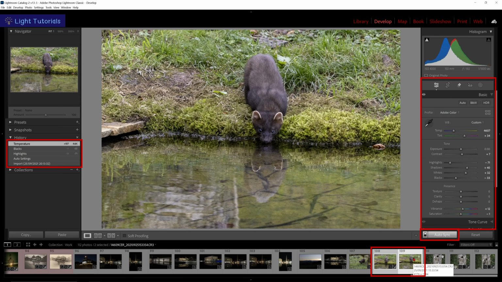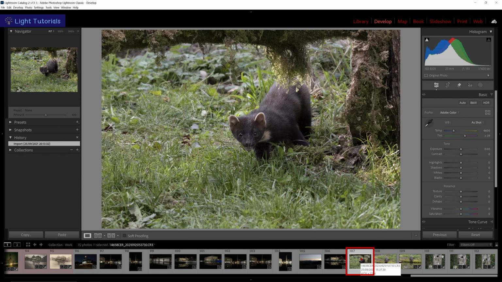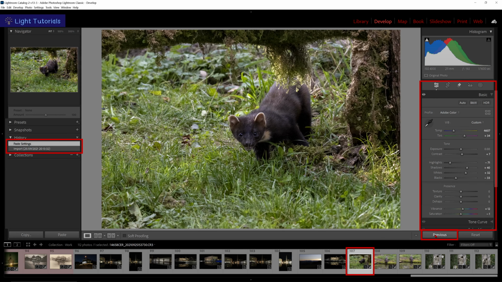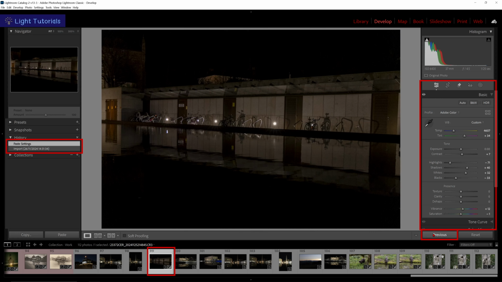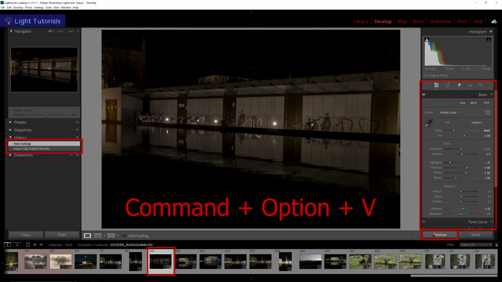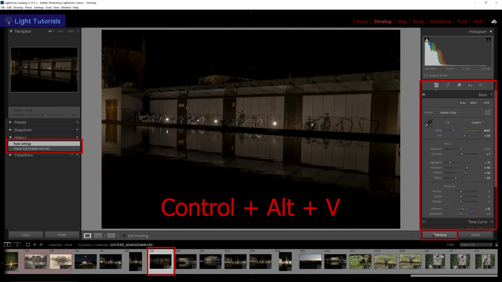Notice in each image, the History panel shows the details of the edits synced from our main image. If we select a photo and click on the previous button, it will copy the last edits you made to a previous image. The images you select do not need to be beside each other. The shortcut is Command, Option, and V on a Mac, or Control, Alt, and V in Windows.